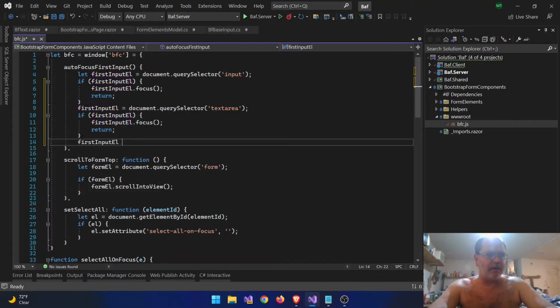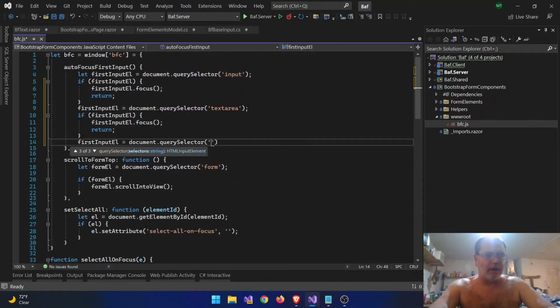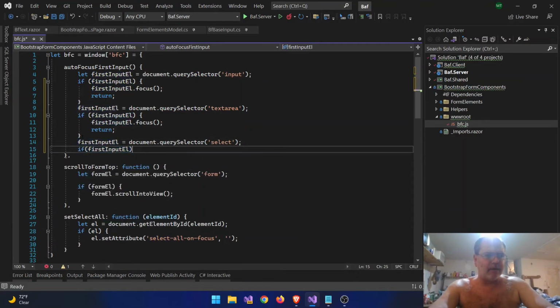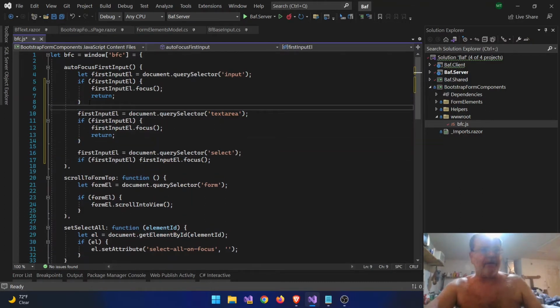First input element equal document query selector, and that'll be a select. And if first input element, on this one we can leave it as one line. I don't know how that works for other people, but so we'll say first input element focus. And that way there, I don't think it does much. It focuses it, but it won't open it. But at least you have the opportunity, if you're a keyboard user like most of us are, I would assume, you can hit the down arrow and it'll open up the select box, select input, or whatever it's called.